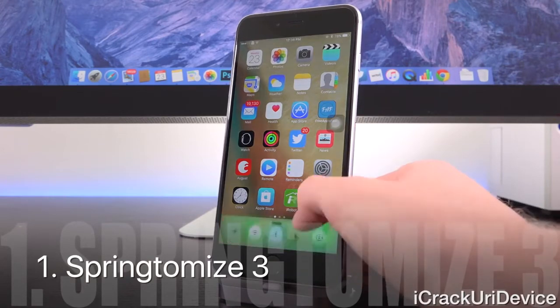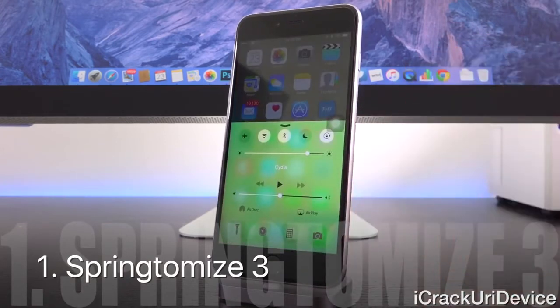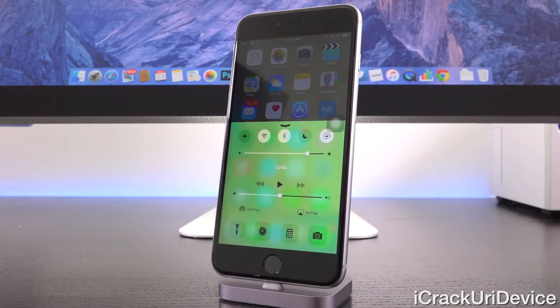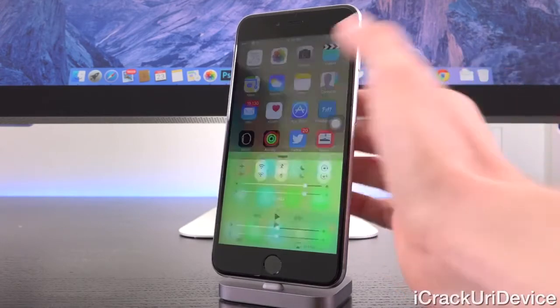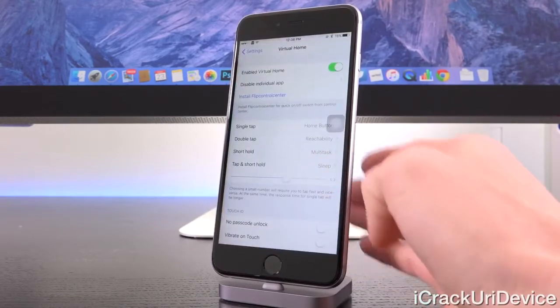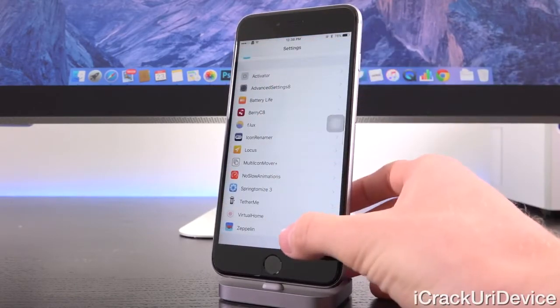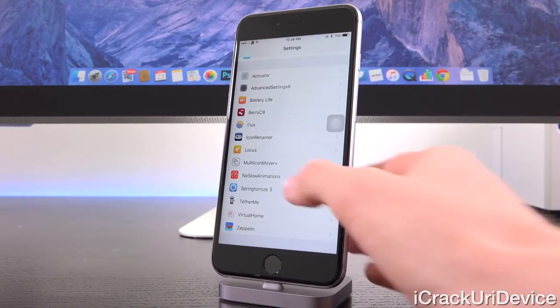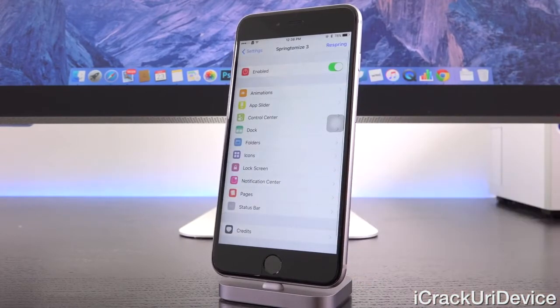So for those of you who don't know, Springtomize is a world-renowned tweak. It was recently updated just a few days ago to include support for iOS 9. So now you can fully utilize Springtomize 3 on your iPhone, iPad, or iPod Touch running iOS 9 through up to 9.0.2. So for those of you who don't know, Springtomize 3 is unfortunately a paid tweak, which means you will have to purchase it inside of Cydia from the default Big Boss repository, but luckily its functionality is absolutely awesome, so you get fine control over a number of different aspects of your device's UI.